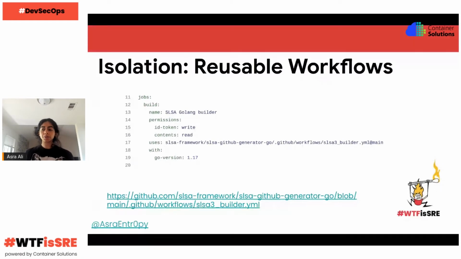So reusable workflows are basically a mechanism of literally reusing GitHub workflows across repositories. So it's kind of callable like a GitHub action, which you might be familiar with and have used before.